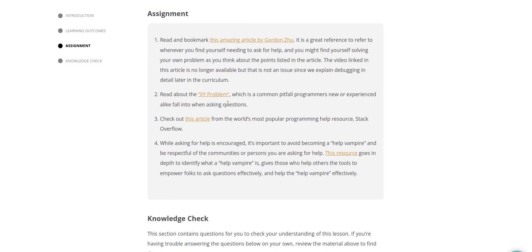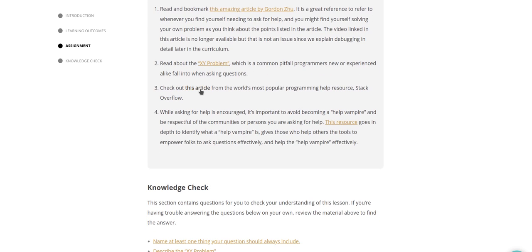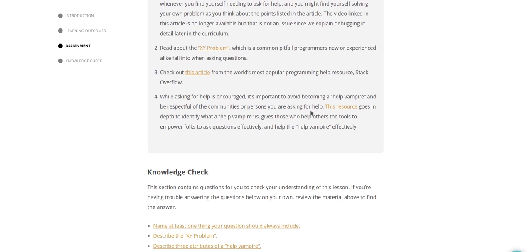2. Read about the XY problem. That's at xyproblem.info, which is a common pitfall programmers, new or experienced alike, fall into when asking questions. 3. Check out this article. That's stackoverflow.com/help/how-to-ask. Check out this article from the world's most popular programming help resource, Stack Overflow.